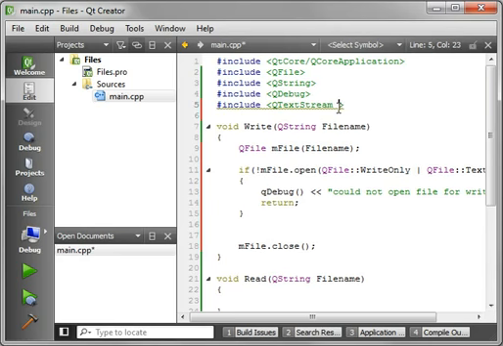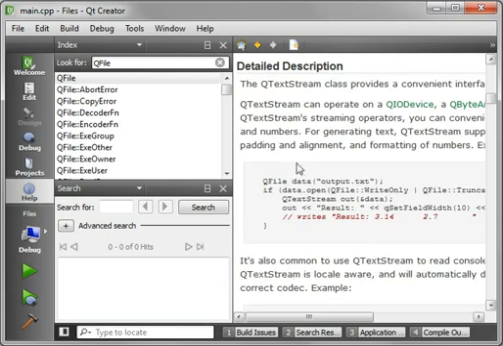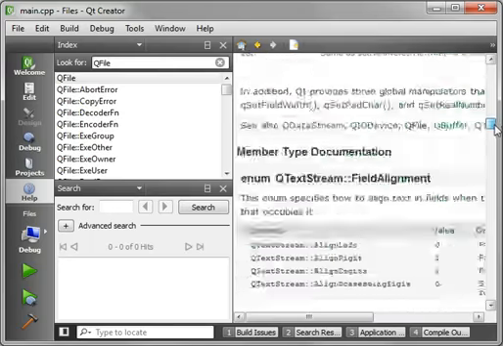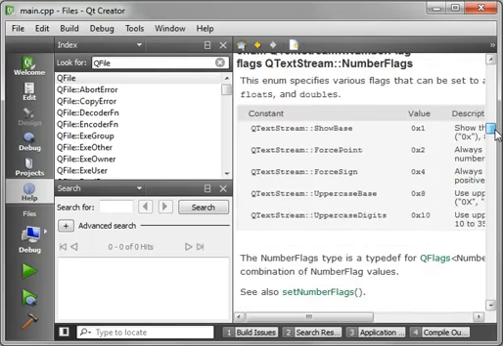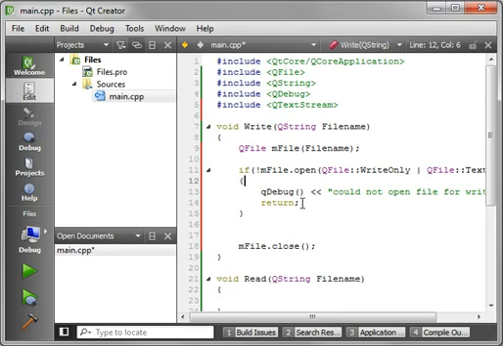QTextStream. Now, what is QTextStream? Well, if you just select it and press F1, QTextStream is a class that provides a convenient interface for reading and writing text. You can go ahead and read this, and it gives you actual directions on how to read and write files. It's very, very good to go through the help system and learn what you're doing rather than just blindly following tutorials you find on the internet. But for the sake of argument, let's just keep trudging on through here.